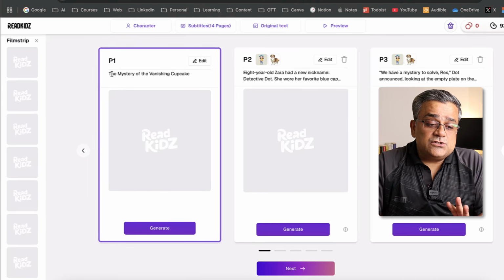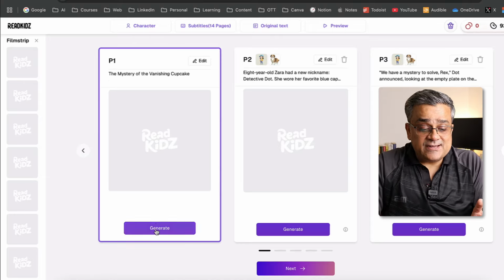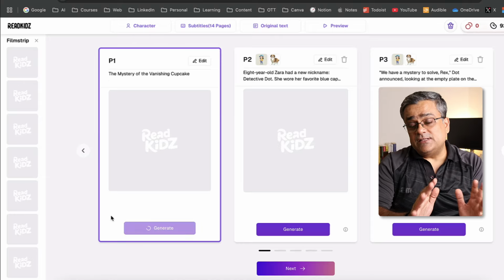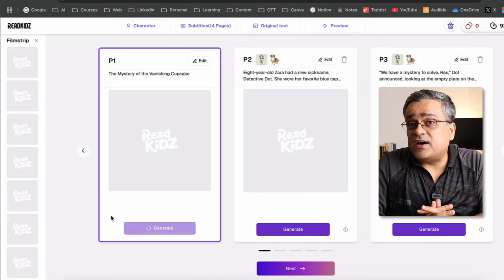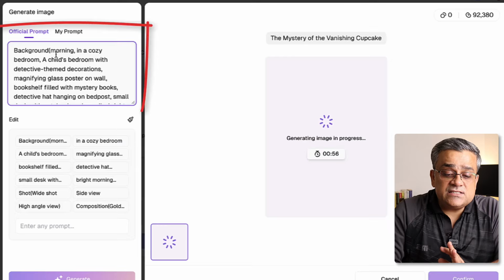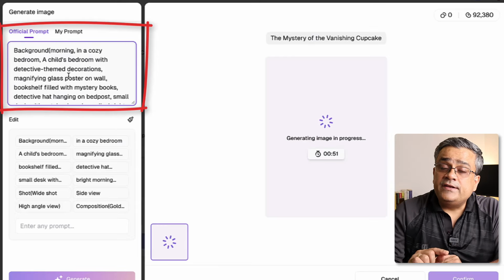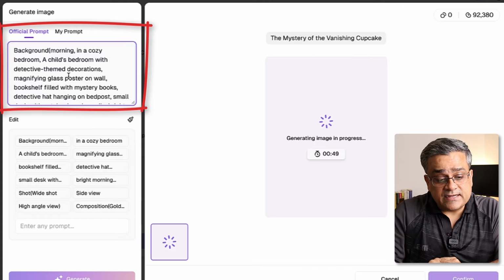You can see page 1, the mystery of the vanishing cupcake, which is mentioned. If I now click on generate, then it will generate the image for the first page. You will also be able to come here and change anything if you want to. You can see this original prompt, whatever Read Kids is going to use, that is mentioned here.